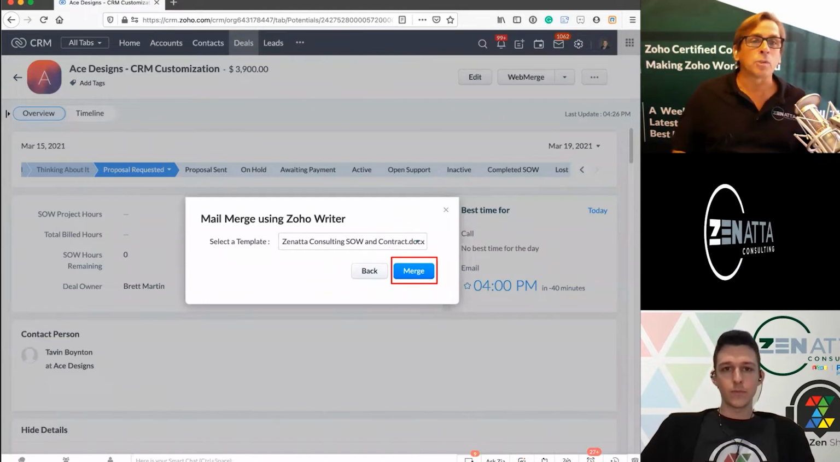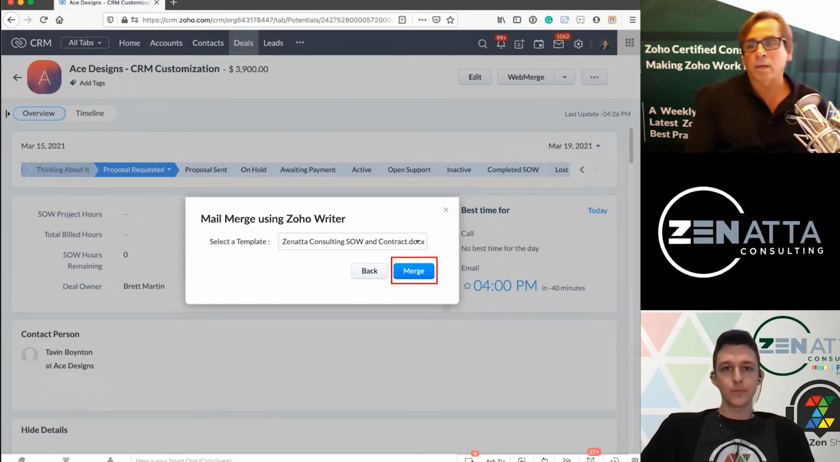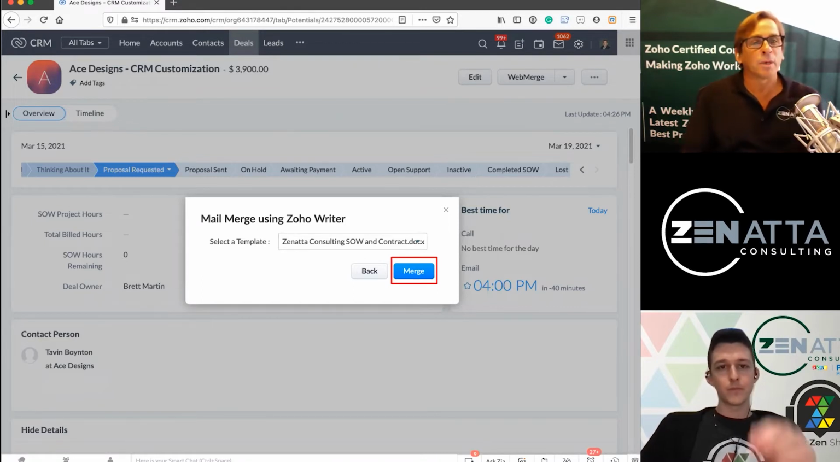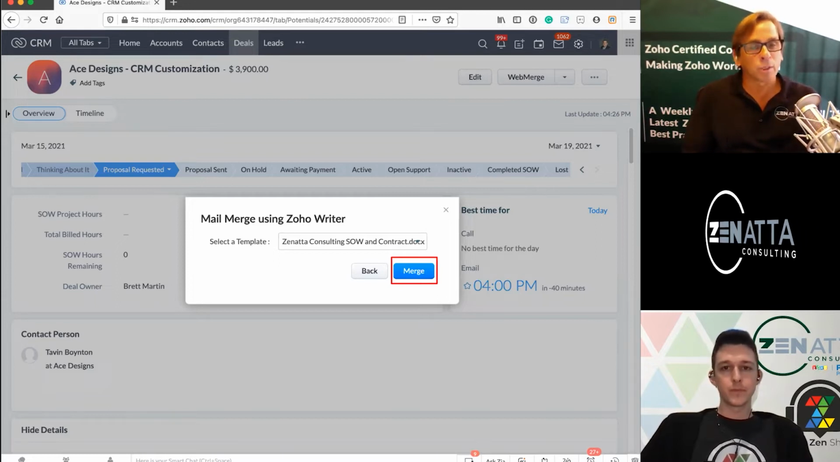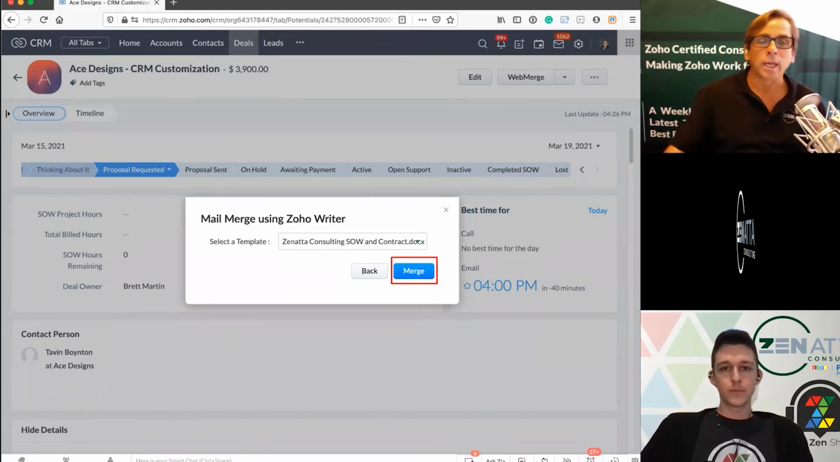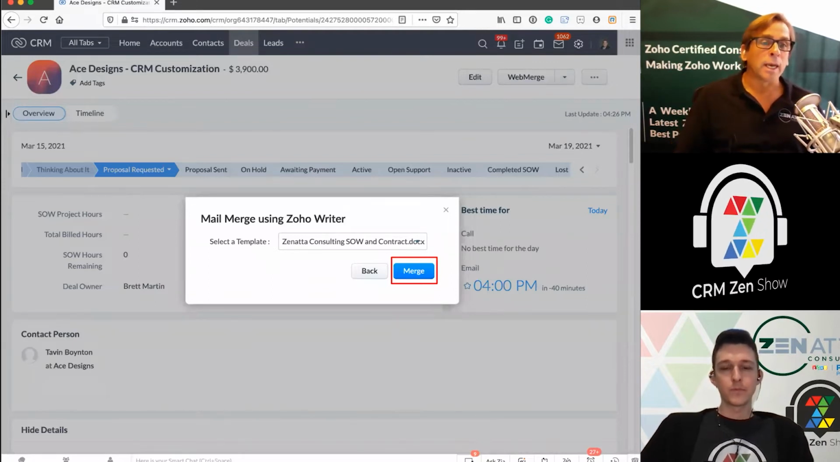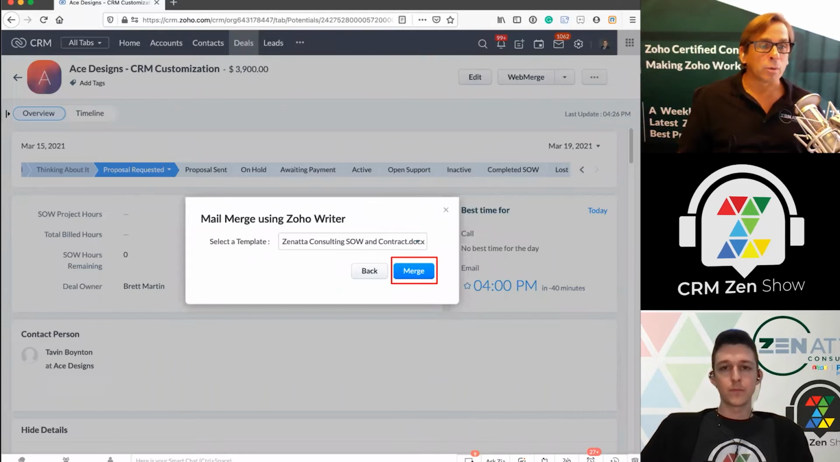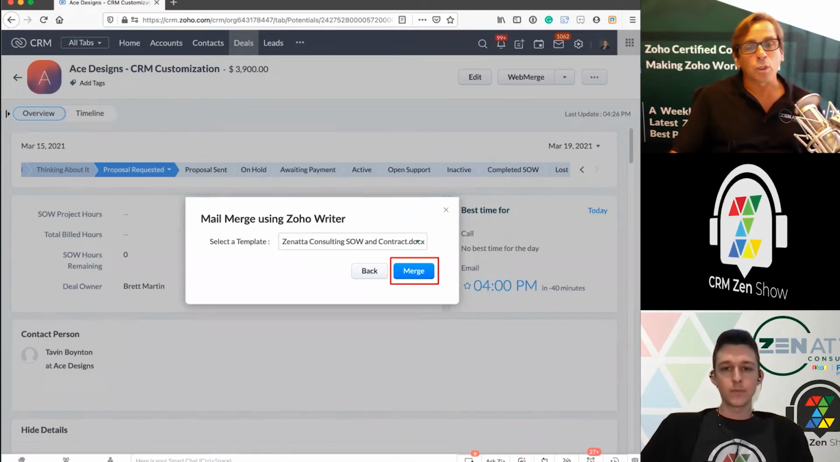When you build these templates, you are building them for a specific module. If you want to send something out of contacts, you create a mail merge template specifically for contacts. If you're going to send them out of deals, you create a mail merge template for deals, leads, accounts, and so on. So it's important to know that you can only select the template as long as you've made it and it's associated with the right module. In this case, I'm in deals. I have this SOW and contract. You basically click the merge button.